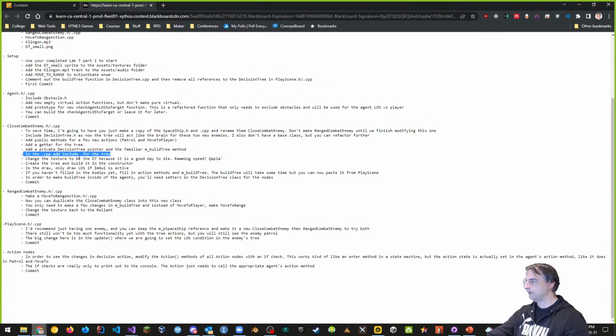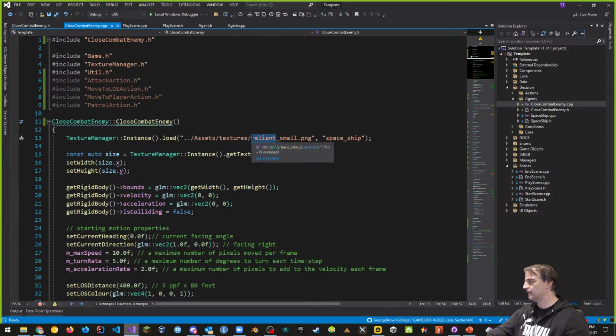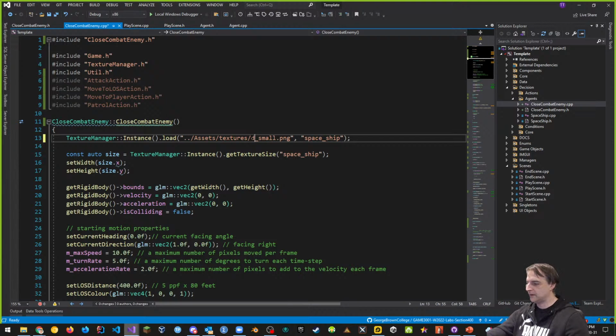Back to this. So now that we've added the includes, change the texture to be the D7 because that makes sense, and it's a good day to die. Kapla. Yes, Kapla, my friend. Let's change the texture. So the D7 is the new one we just got from our little sandbox. Let's do that next. So that's in here. This is going to be the D7 small instead of the Reliant small.